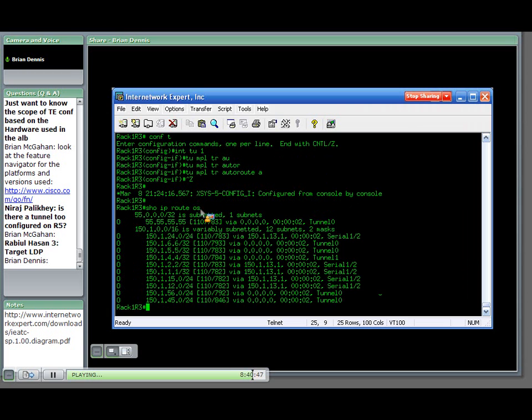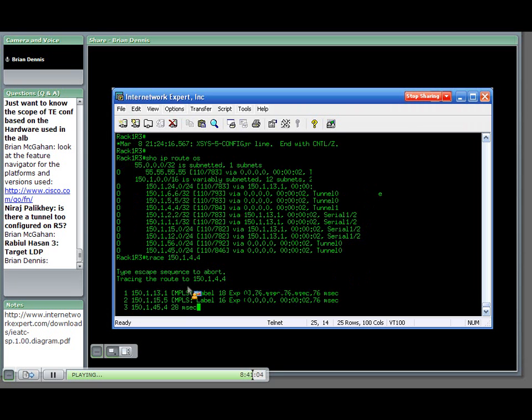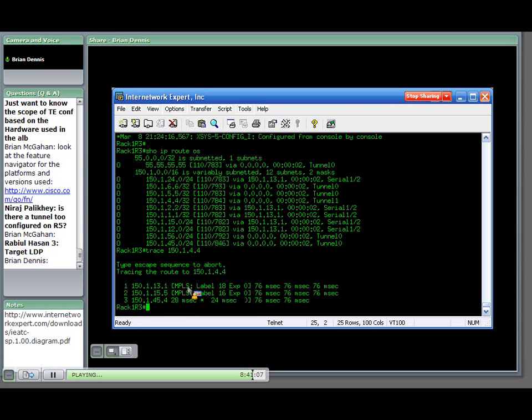So we can go under the tunnel. So tunnel, MPLS, traffic engineering, auto route, announce. So I'll announce this inside of OSPF. And I can see here now I've learned R4's loopback across that tunnel there. So if I do a trace 50.1.4.4, I can see that's the path I take from R1 to R5 to R4.